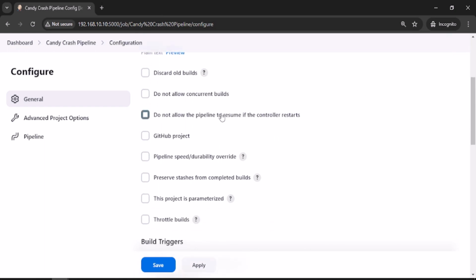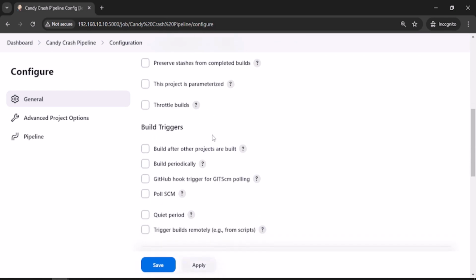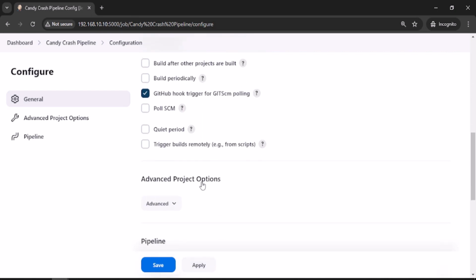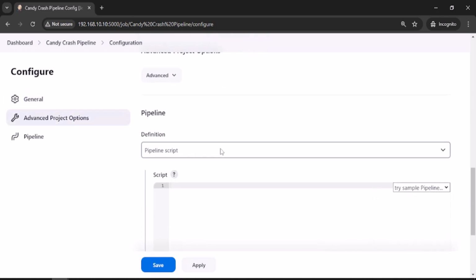Here we will leave everything as it is, only that one. Why do we have to check that one? We have to check that one because we need to trigger the pipeline each time the developer makes a commit into his GitHub. That's why. And yeah, we leave that like that.